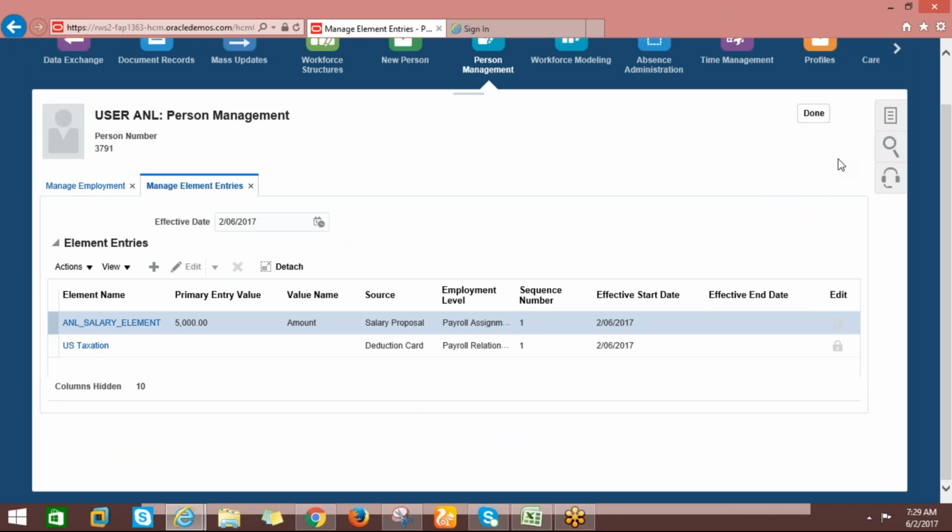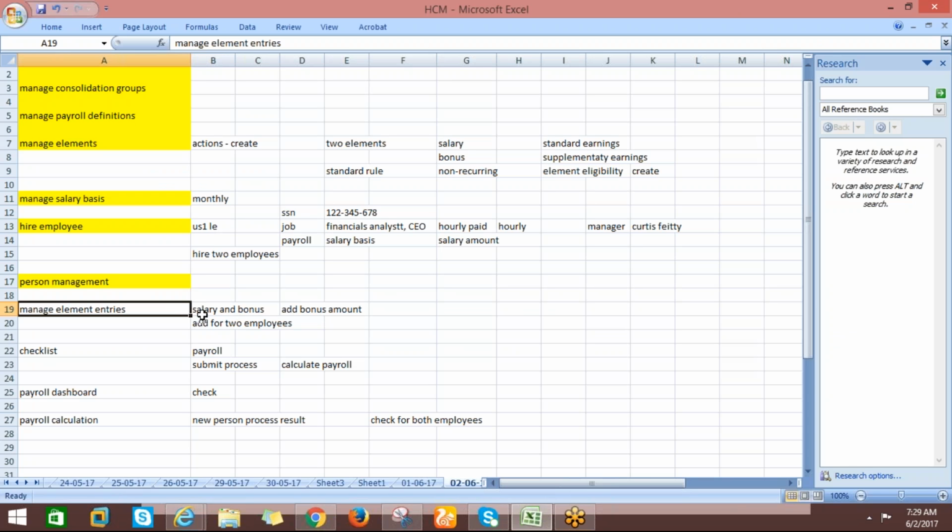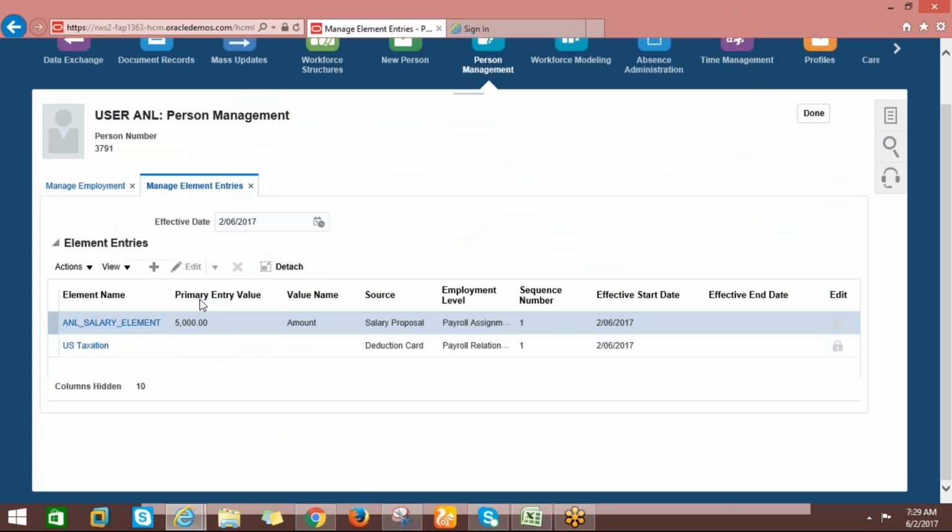Okay. So you can see the element entries. Salary is already there. So let me add the bonus element as well. So salary and bonus. The salary element is already there, so I want to add the bonus element.